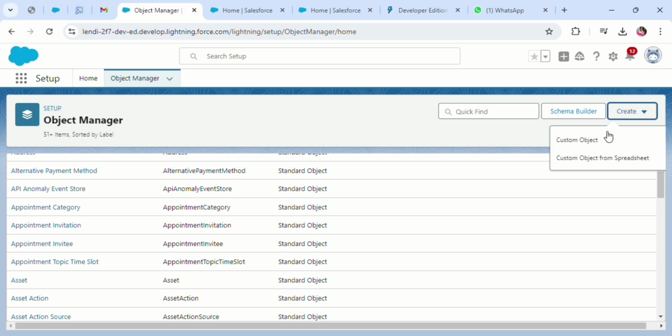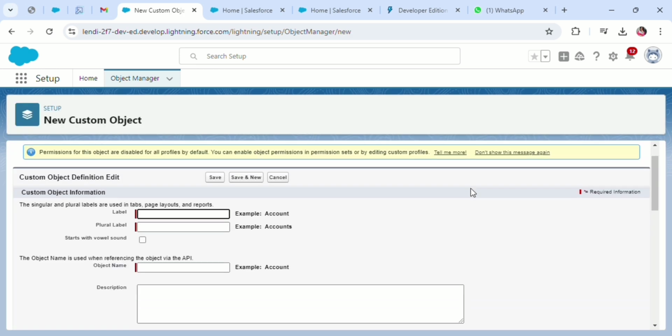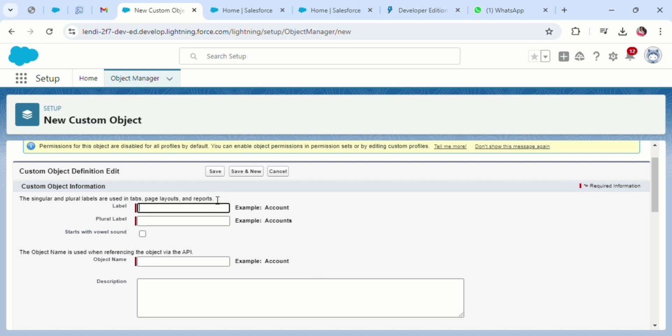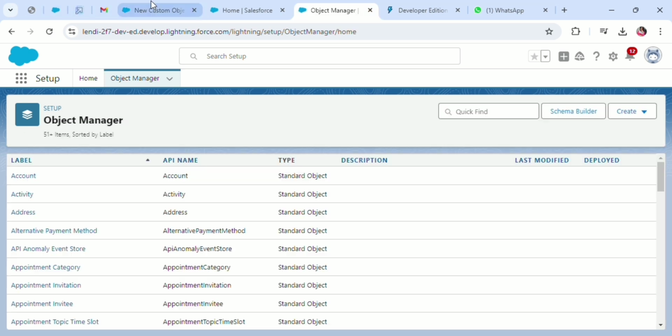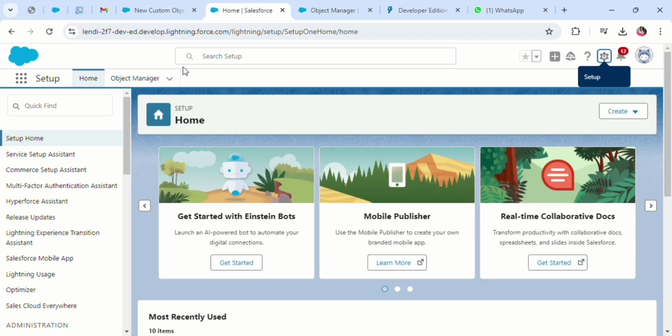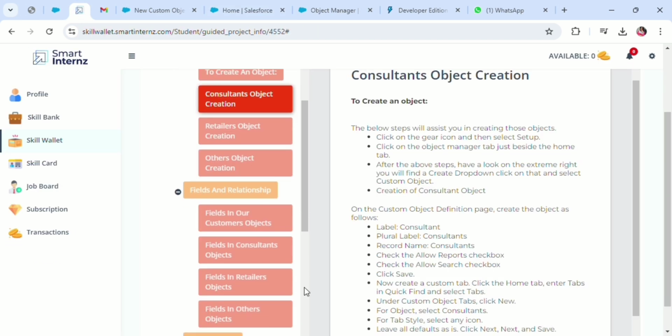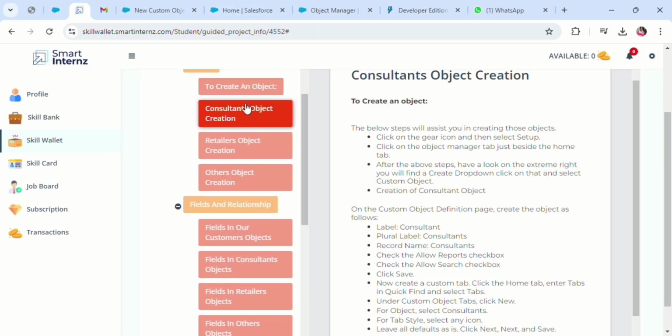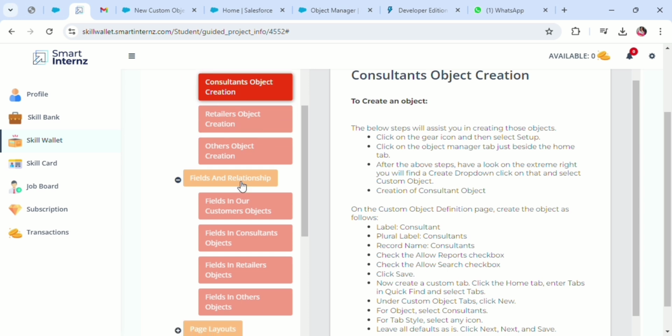This is the custom object. As I have already created it, I'll show you this. In this custom object we are going to give the label, plural name, and the object name. The object name is automatically taken from the label. After giving these, you can click save and go to the next steps. After completion of the consultant object, you can directly go for the next object creation. Similarly, you can create the retailer's object and the other object just as you did the consultant object.